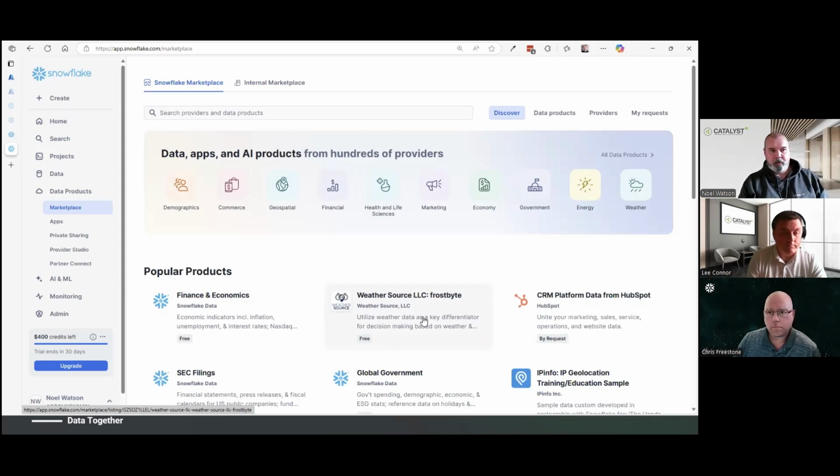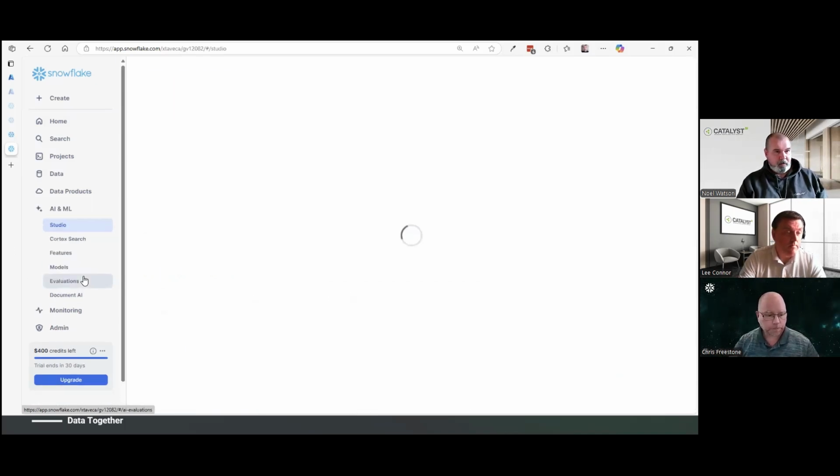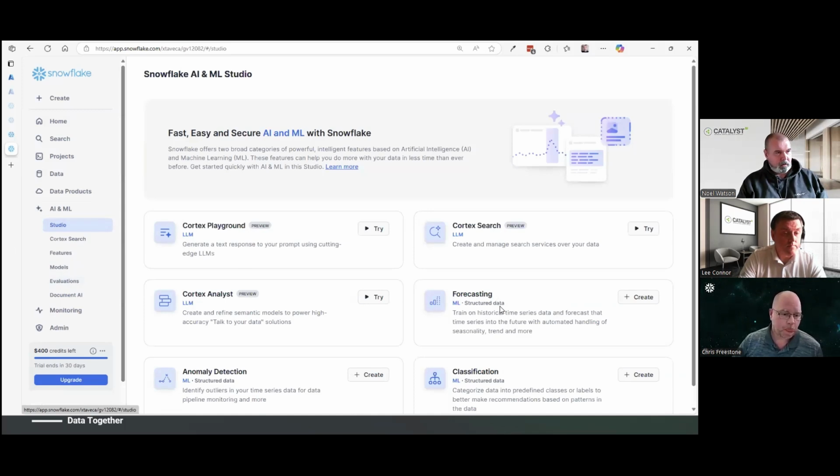No data is ever moving anywhere. So really all we're doing is making it available to ourselves. We might download some weather data so that we could do some forecasting, sales forecasting potentially based on future weather forecasts. And we can do that all directly in platform as well through the AI and ML space.